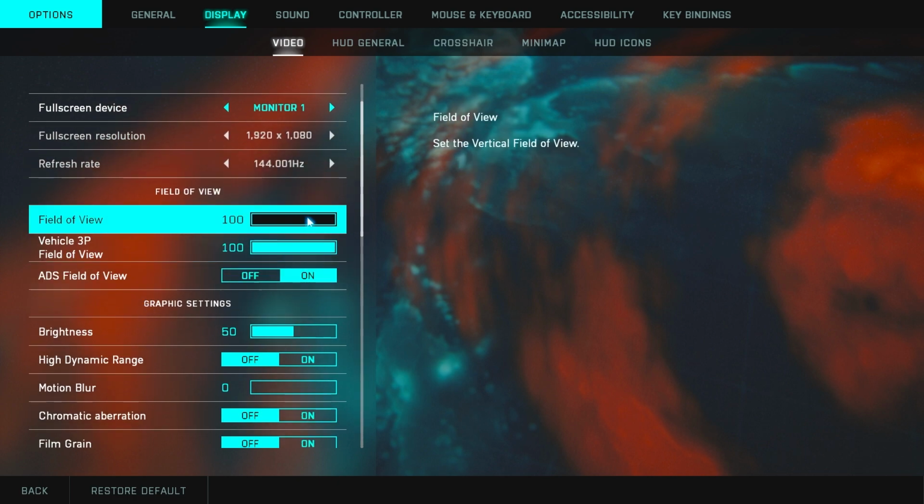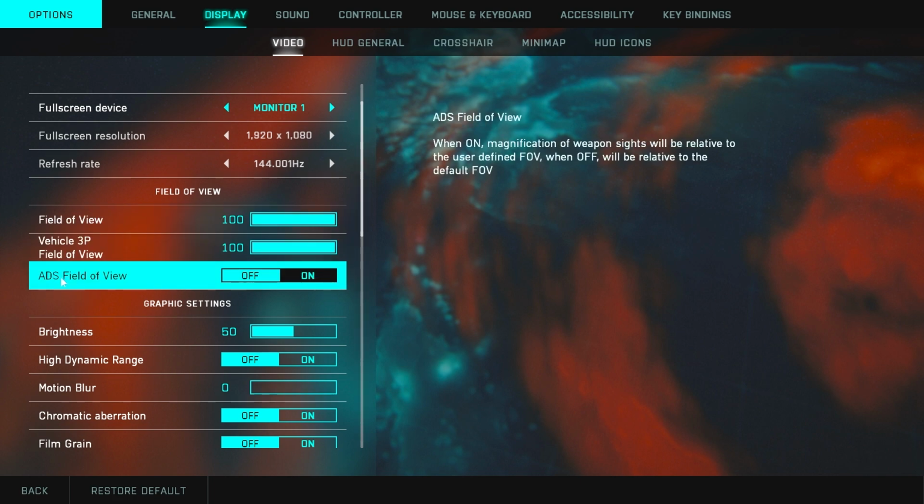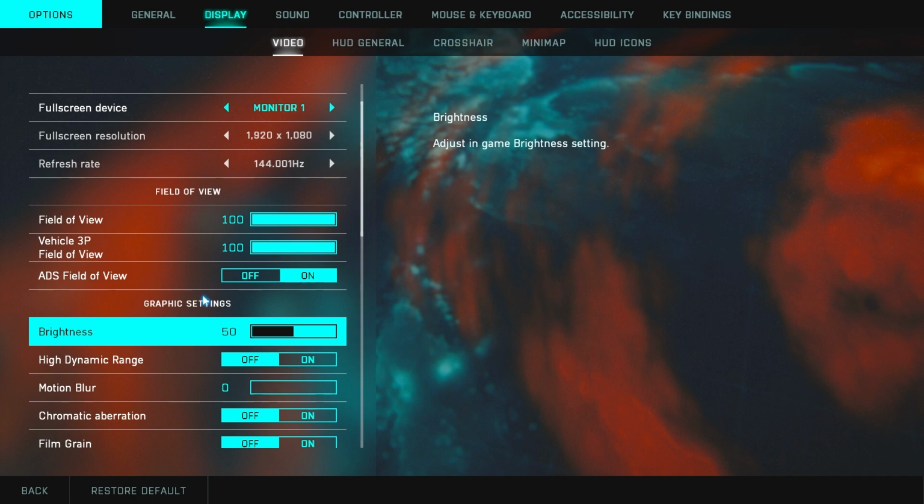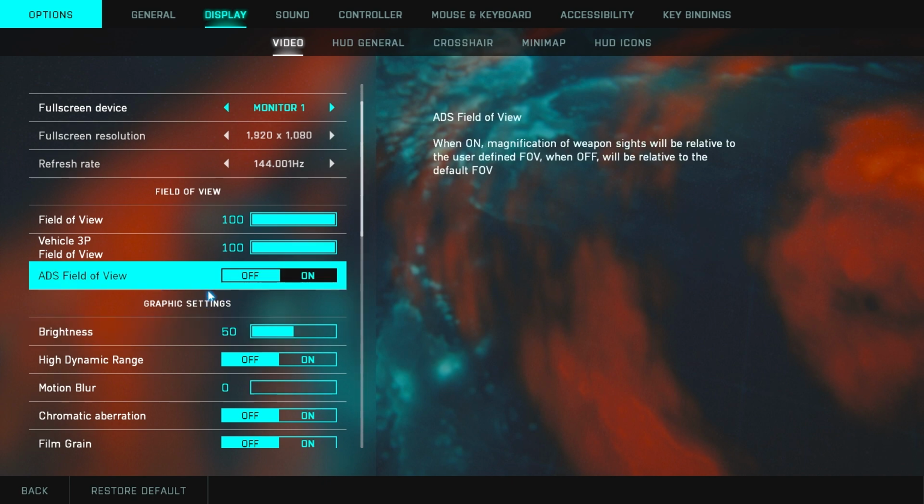Field of view, make sure you set this to 100. All this does is up your FOV. This is pretty much like the 120 FOV, but instead it's what's on 100. Vehicle 3P field of view, set this to 100. AS field of view is independent slash effective, so make sure you have this all the way up to on.